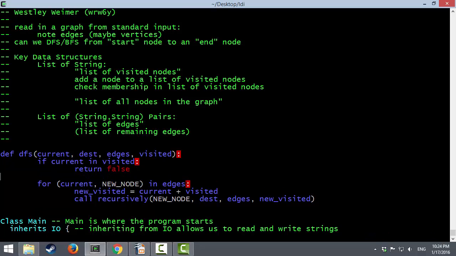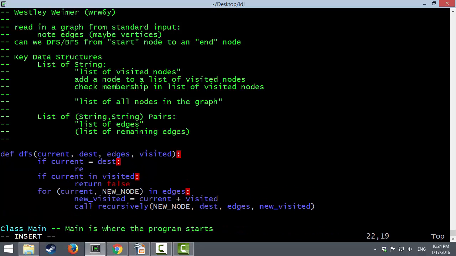If current is in visited, we return false. And I guess the other condition here is that if current exactly equals our desired destination, then we return true. And again, this is just pseudocode, and we don't care about double equals versus normal equals.